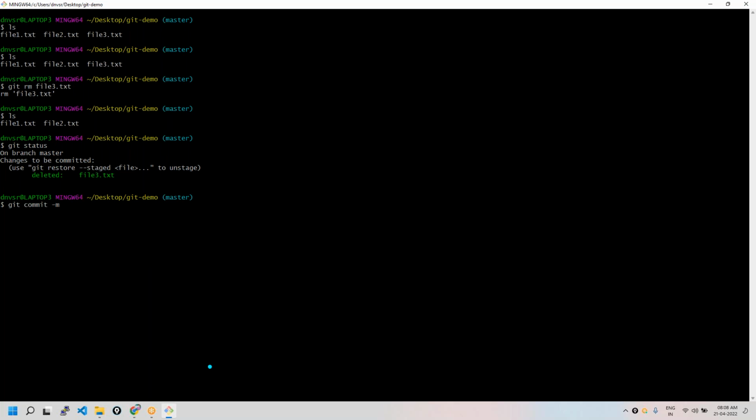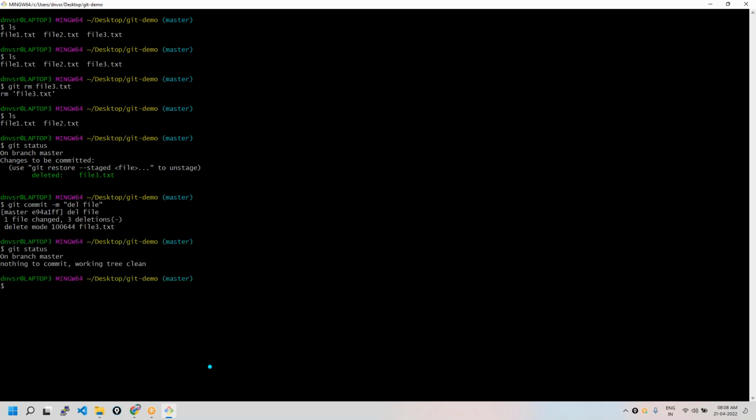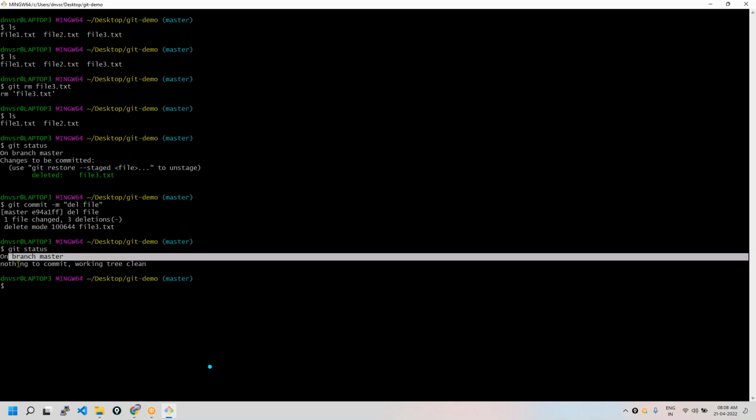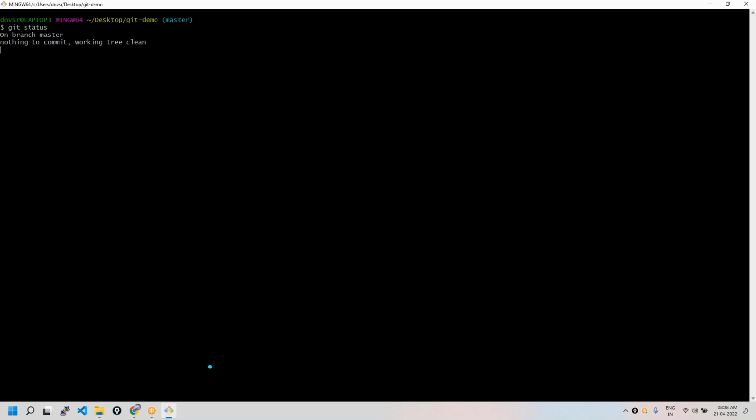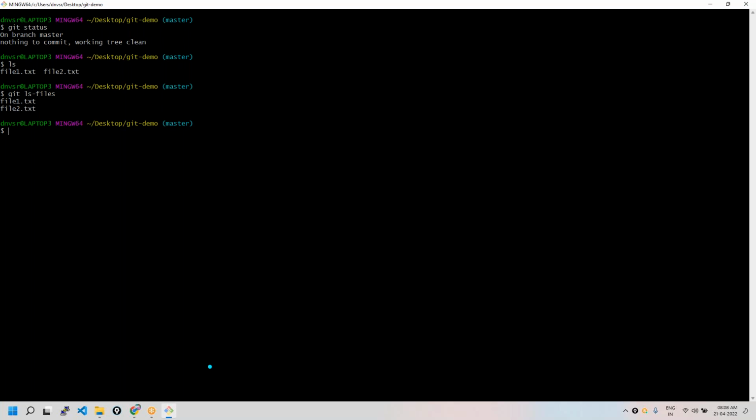Git commit -m deleted file from both. See, whenever you do git rm, it will be deleted completely, from both the working directory and local repository. Okay, and if you see the status, you could see that on branch master, nothing to commit, working tree is clean. Perfect. Now I don't have this file3 here as well as here also. I could not see the file anywhere. Completely it was deleted both from working directory and local repository. So this is one way of deleting a file.